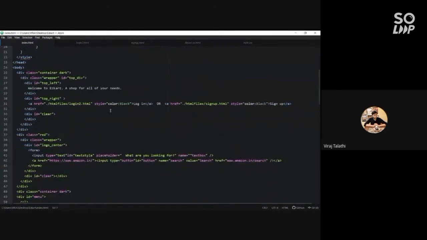Starting from functions, as you have seen on the top right, there are two buttons, login and sign up. When you click on them, it will redirect you to another page. Here the addresses for the other pages are given for login and sign up.